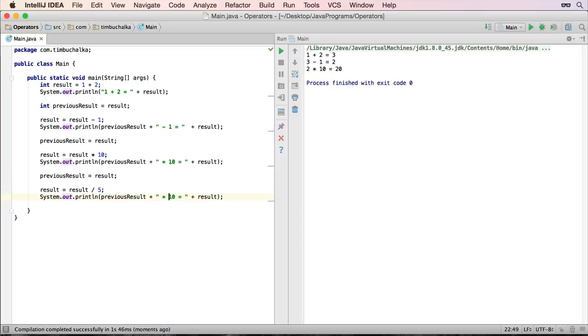And we'll just change this. Divided by 5 equals result. Let's run that. So it's now 20 divided by 5 equals 4.